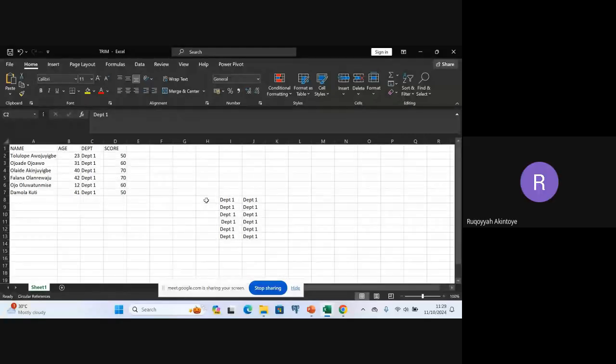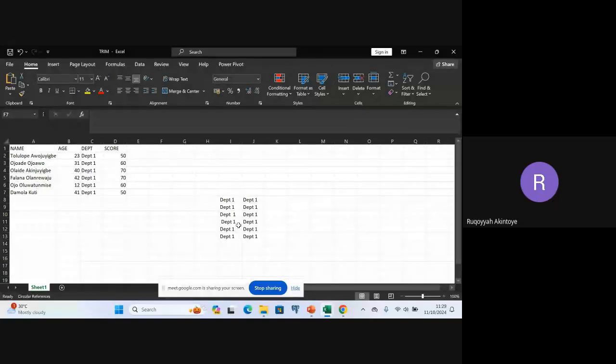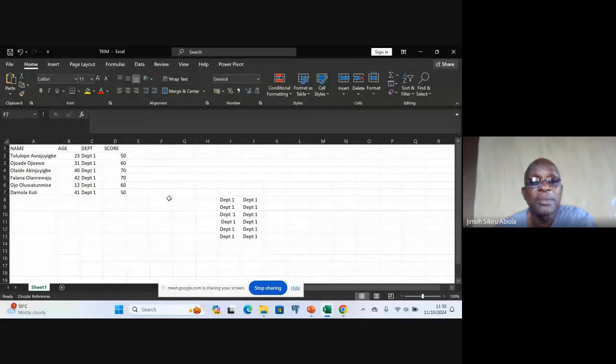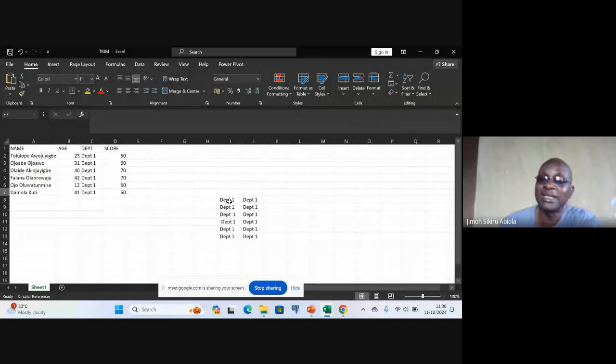Sorry, sir, how did you arrive at I8? The I is the column, and the 8 is the row number, the row on which that value is. Department 1 here is on row 8 under column I.